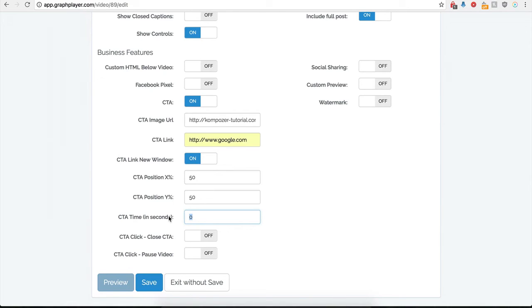So if I were making my sales pitch at 2 minutes in, I could have this button appear 2 minutes into the video. We're going to leave ours at 0 so you can see exactly what it looks like. Then we have 2 more options. If someone clicks on your button, do you want to close the CTA? And if someone clicks on it, do you want to pause the video? I'm going to choose to close the CTA.